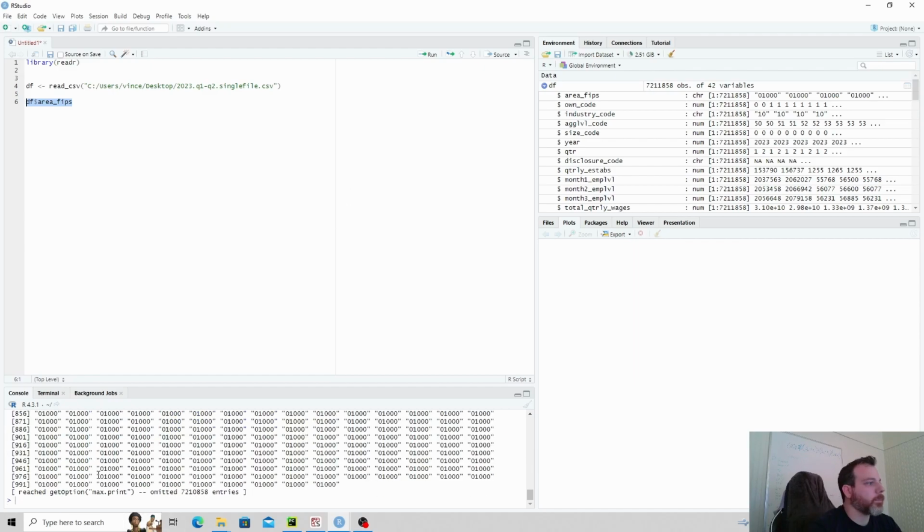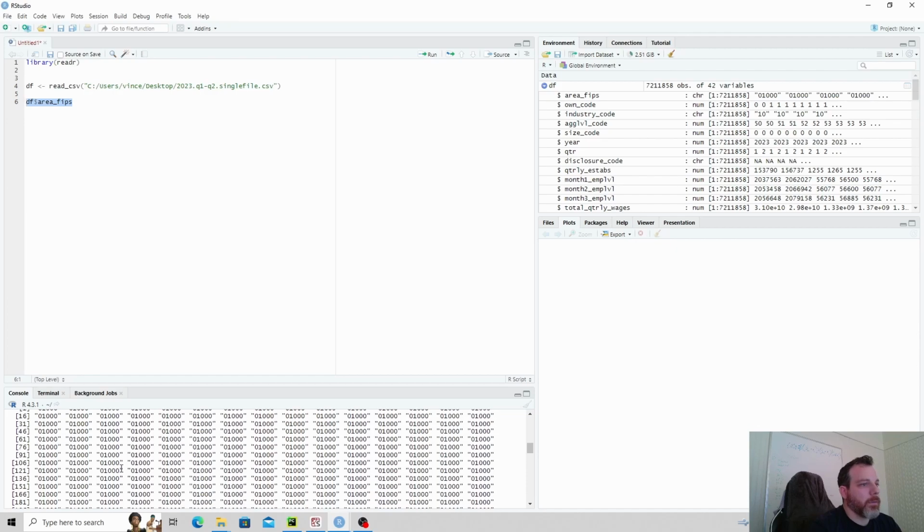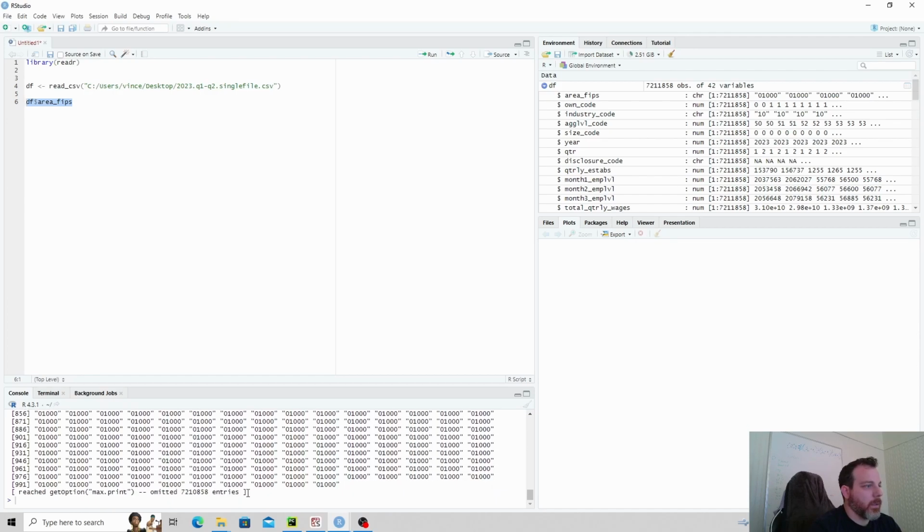There we go. So it gave me all of these observations, and we reached the max print, so it cut it off from there. But if I wanted the first object, I could just open a bracket, put 1 in there. If I ran this, it would give me the first object right there. So the one we're looking for. So you can select or reference columns with that $, and you can also create new columns with that $.